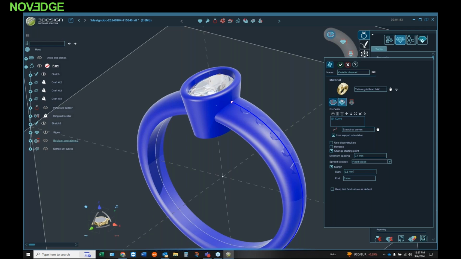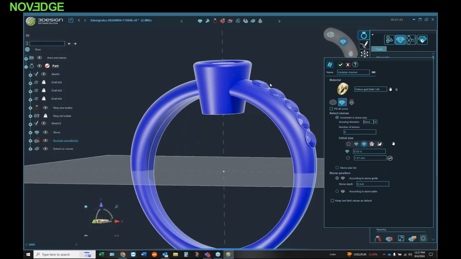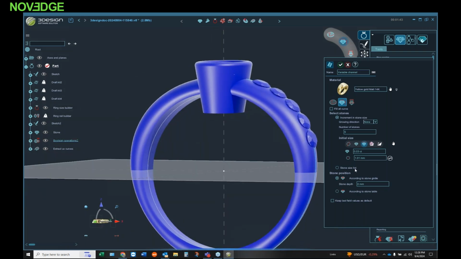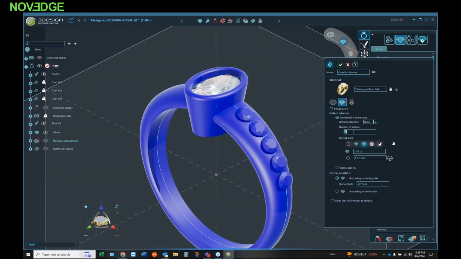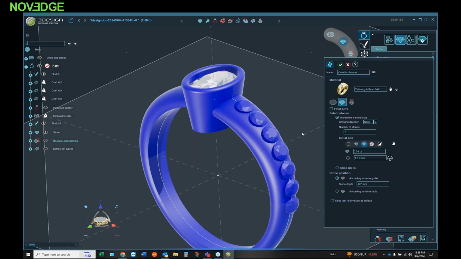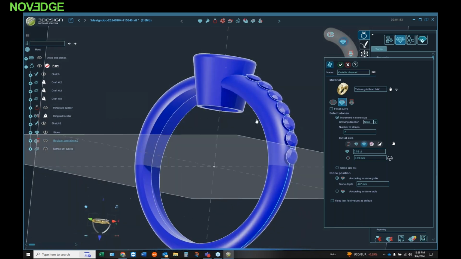And then over here, we're going to determine am I going to work off of the stone girdle? Am I going to work off the stone culet? I'm going to work off the stone girdle. And then here, I'm just going to push this up. Whoops, the other up. Push this up just a little bit, because as I mentioned, I'm going to put some little beads on here. And then you can determine how many stones you want. So let's just go ahead and make it, I don't know, 5. And let's make it 2-point stones. So we'll make it 7, just as an example.